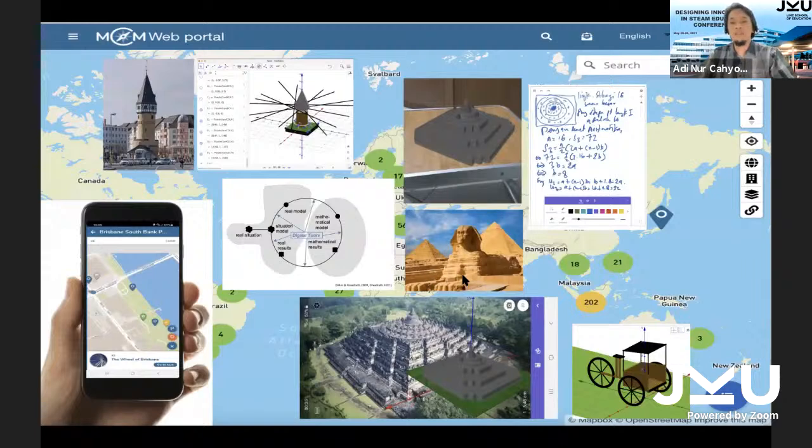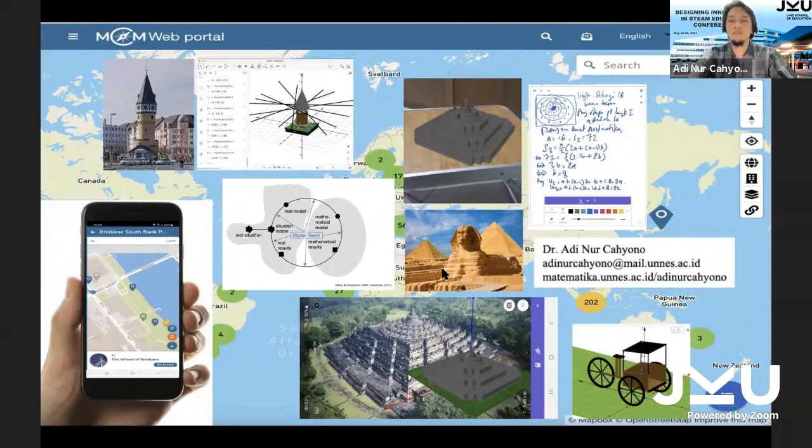these activities. And of course, this is also open for collaboration for you. If you have any comment, and also if you are interested in this project, we can do some discussions. Okay, I think this is how to combine GeoGebra and also the Math City Map activities.